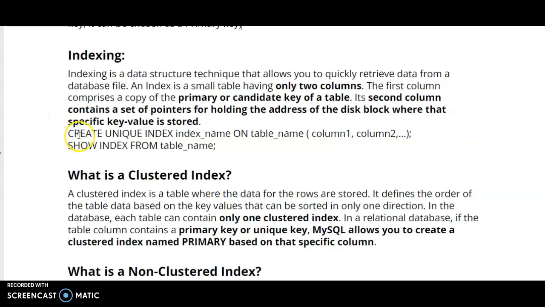Index create query. Create unique index index name on table name, column 1, column 2, and so on, so we can add multiple columns. Create unique index index name on table name and the column name that we need to add the index to. Here is another query to check the indexes: show index from table name.